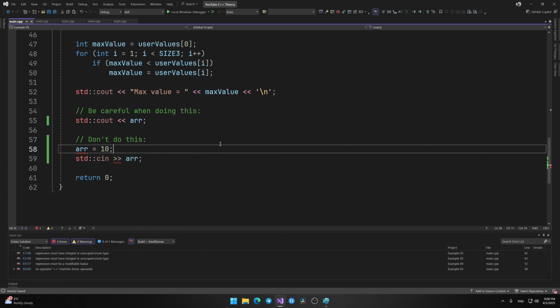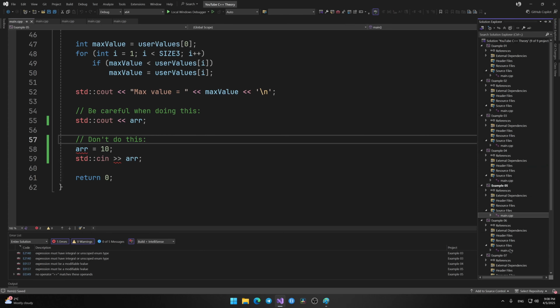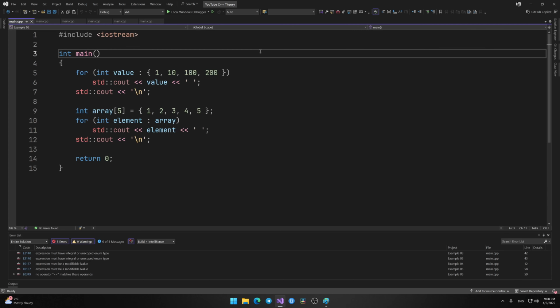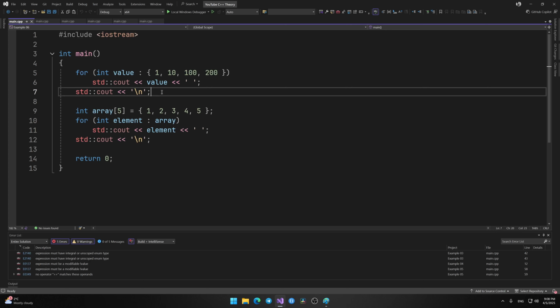In the lesson about the for loop, I mentioned that there's also the range-based for. It's most useful with containers, but we can already use it because it also works with arrays. I showed that a range-based for loop can work with a list of values. Now you know that this kind of list is called an initializer list. You should also know how this code works.